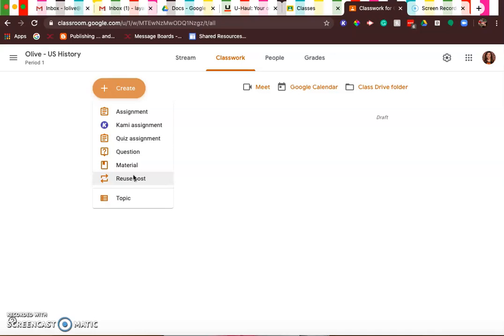So reusing a post basically means that you are already having all of this information in a previous class taught, so you're just going to pull all of your assignments over. So if you've already created a Google Classroom and you already have all of your assignments set up, you would just click reuse and pull all of your information over.